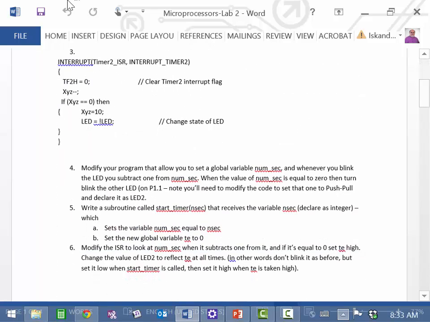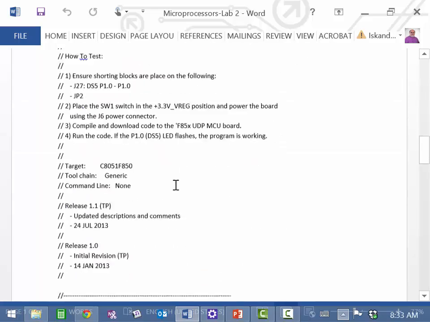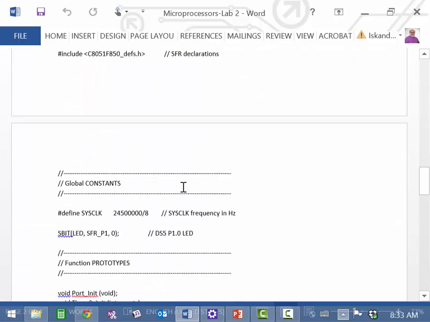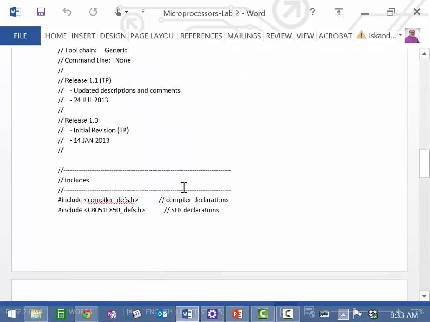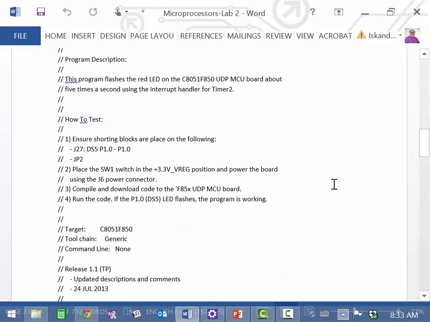First off, as we look at this, this is where all the work needs to be done. As we look at this code here, this is Blinky. You might as well just use this code as your starting point. Change this to whatever you want to call it. Rename the file and use this as your starting point.